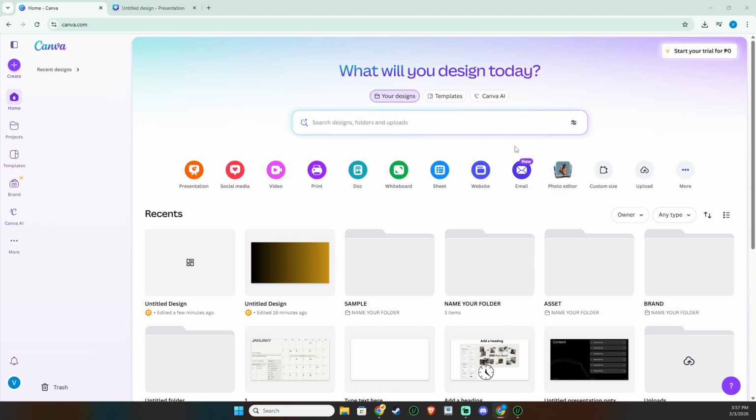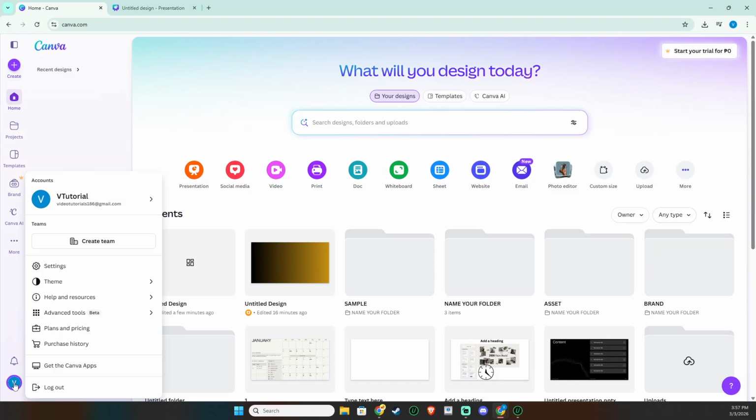Once Canva is open, look to the bottom left corner of the screen and click your profile picture. This opens your account menu. If you don't see your photo, it might be your initials inside a circle. That works the same way.